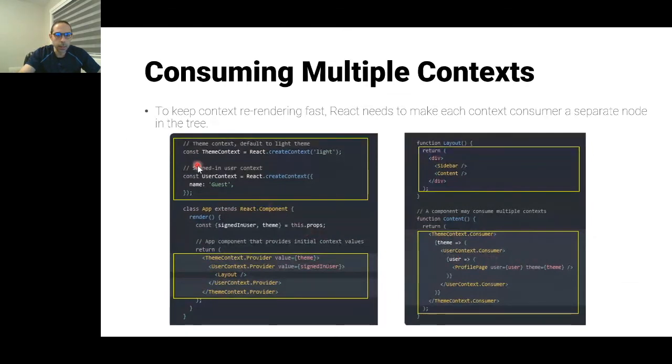And in this example here, we are trying to create two contexts, one for the theme and one for the user. So nothing really different from what we just discussed. You create the context for the theme using the createContext function, or method, and same thing for the user. And you pass a default value.